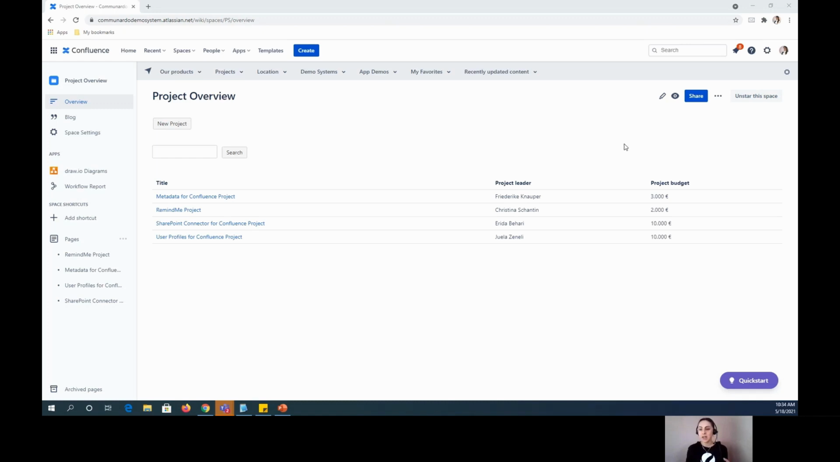So as an admin now, I will show you in the background how to create everything and make it ready in order to create at the end this reporting. I will go in the administration part.